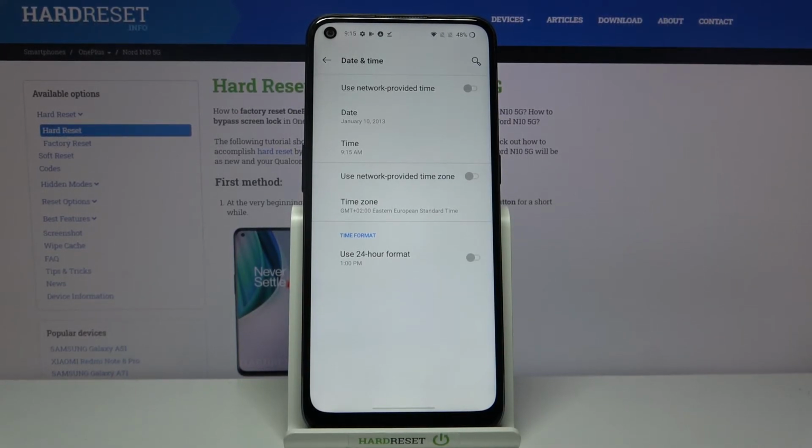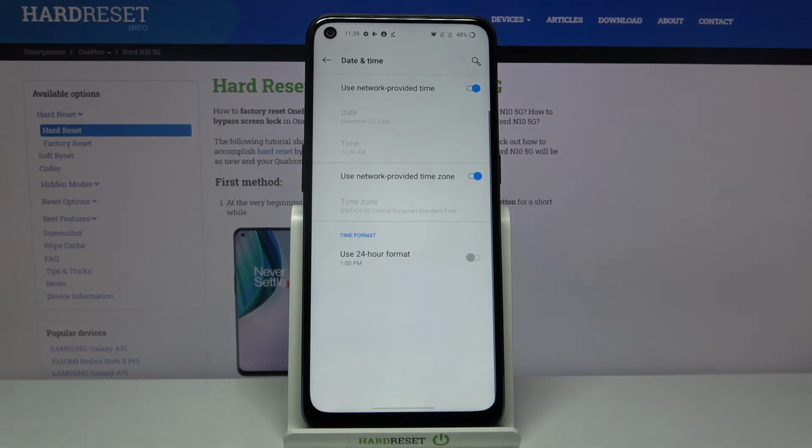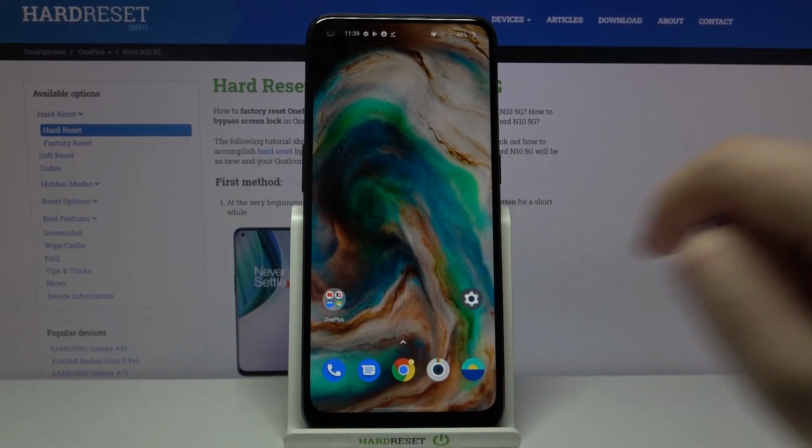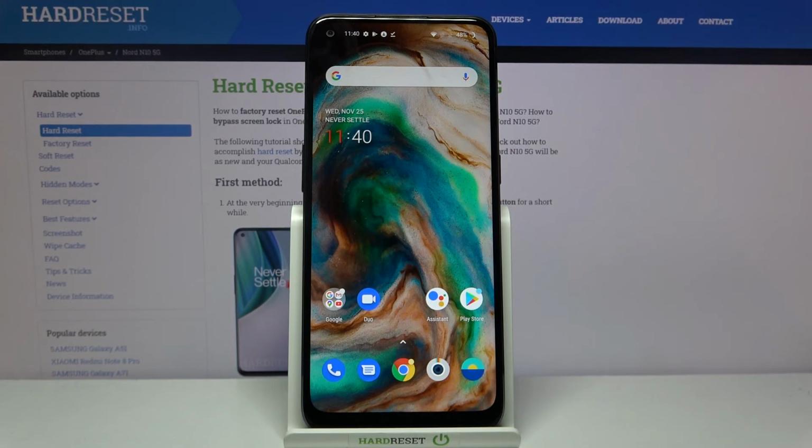So actually that's all. This is how to manually set the date and time. And if you want to get back to all previous settings, so if you want to use network provided time and time zone, just tap on those switchers to turn on these options, and as you can see, it is also immediately changed and applied. So actually that's all. This is how to change date and time in your OnePlus Nord N10 5G.